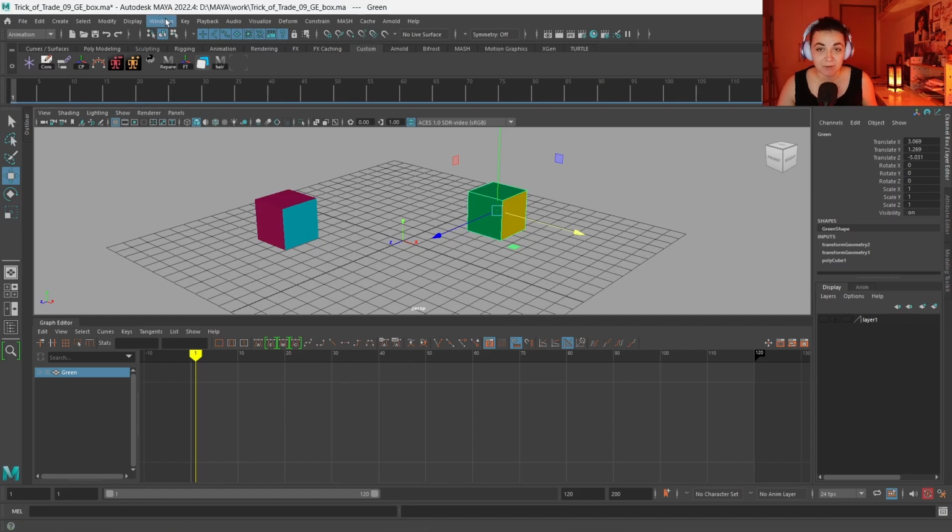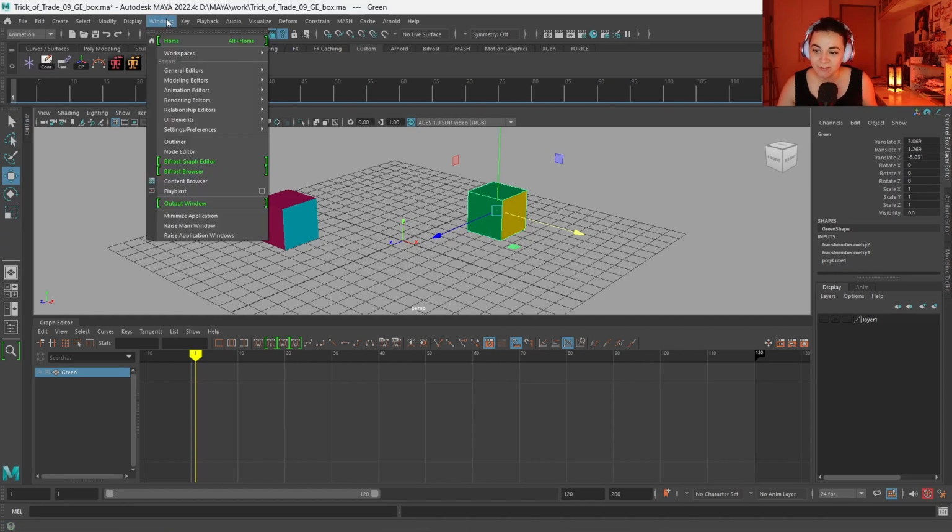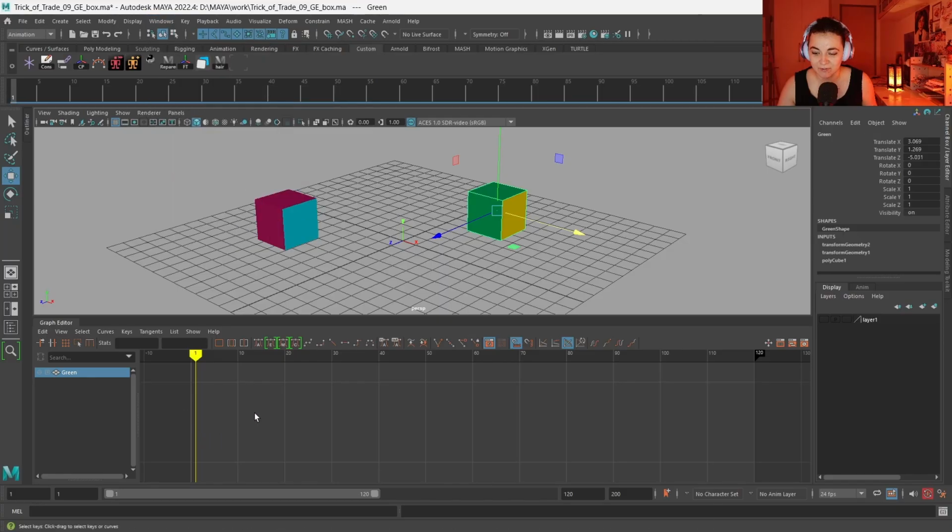Probably the most basic thing you need to know about graph editor, it's in the Windows, Animation Editors, Graph Editor. It will open you this bad boy that you can attach anywhere you want. I usually have it on my second screen, but because it's a bit hard to stream two screens at the same time, we're gonna squeeze it right here.